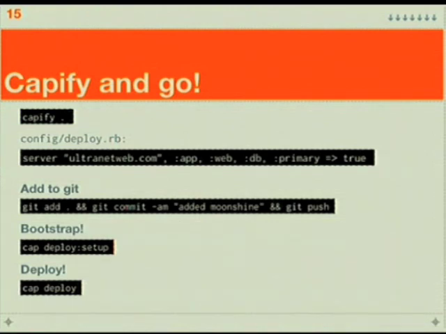Now, the first time it's going to take a while because it's going to have to install Apache and ImageMagick, which I'm sure some of you know takes forever to install, but it'll do all that stuff for you, and then you've got a working Rails app from a bare Ubuntu server with just SSH.